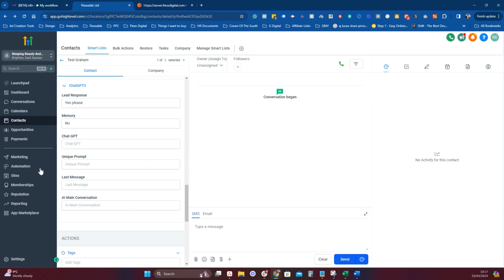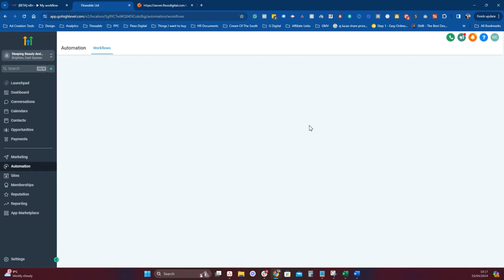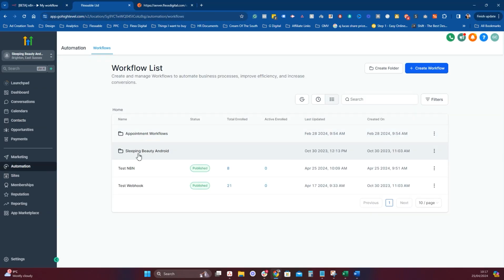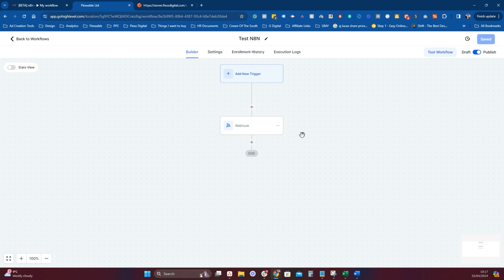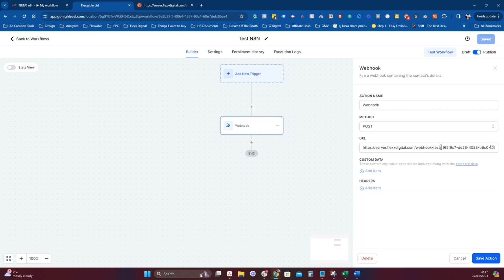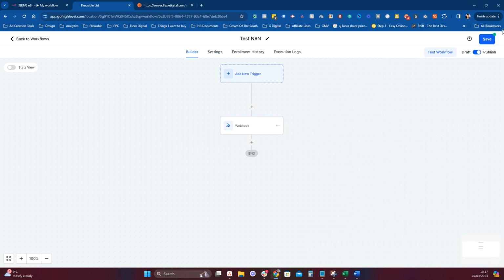That's all saved. So the last thing we need to do here is go to automation. Go to test n8n. Want to change our webhook. Remember this is in test mode still. So the catch hook's always in test mode. When you start and when you're ready to go, you want to do that. Press save. And then what I'm going to do is I'm going to pop a test lead through.